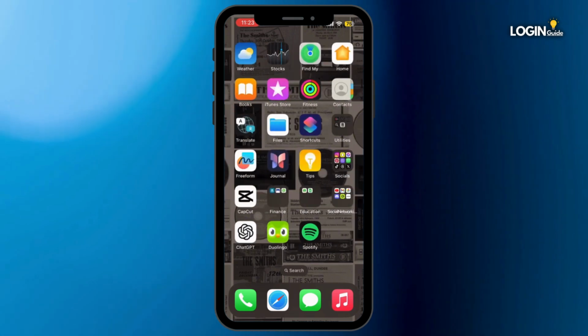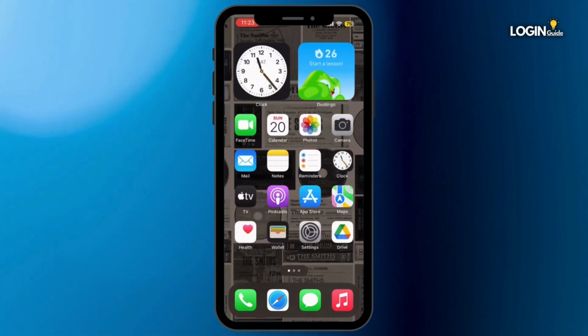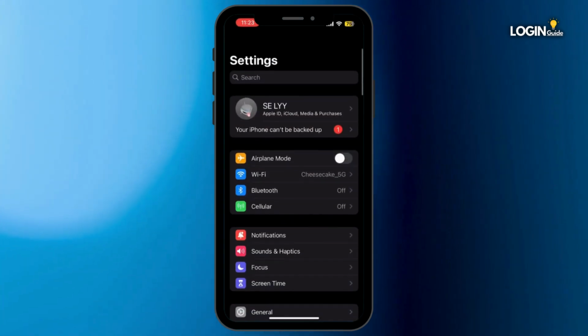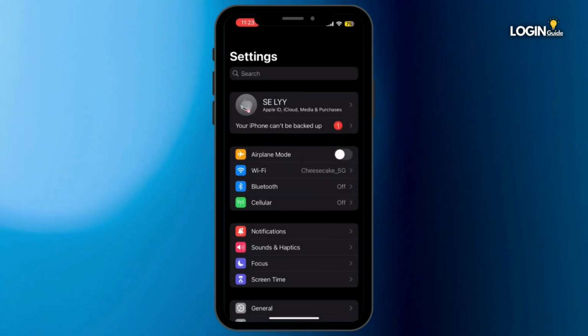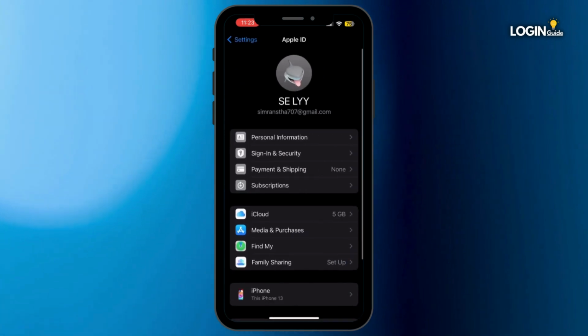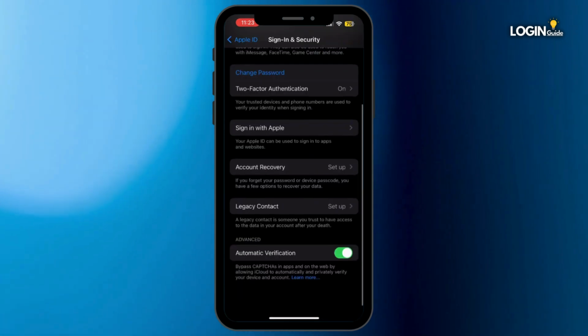Simply reset your iCloud password. For that, open up Settings. Once you are inside Settings, simply tap on the Apple ID. From here, simply tap on Sign-In and Security. Now from here, simply tap on Change Password and then enter your old password to proceed if prompted.